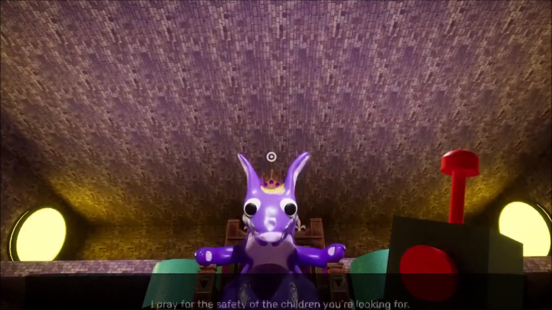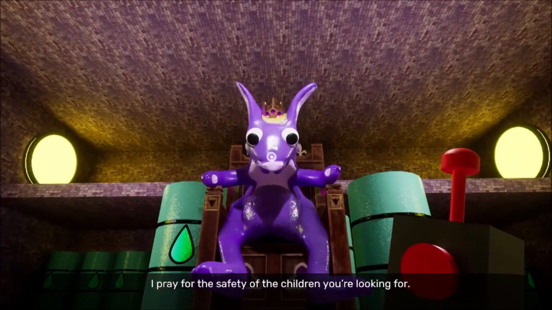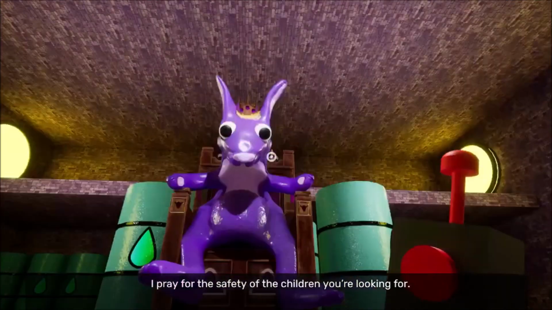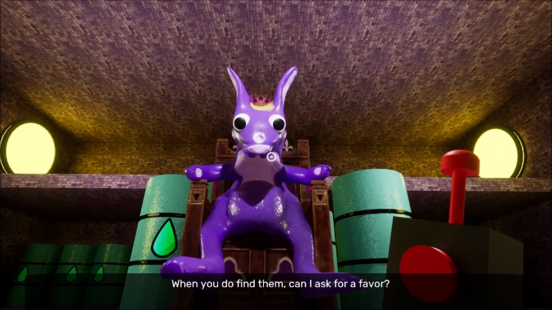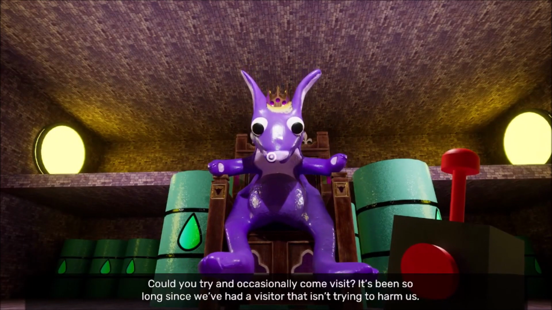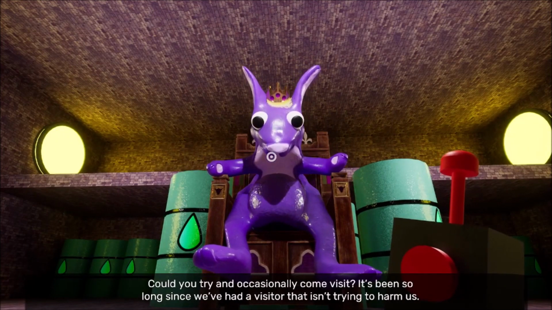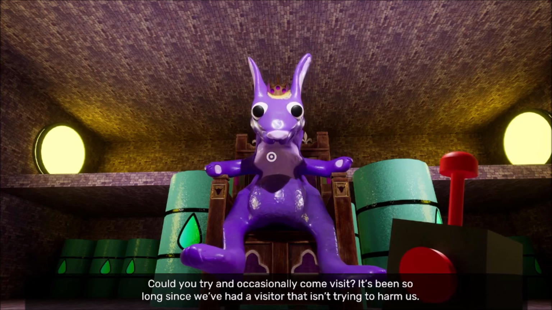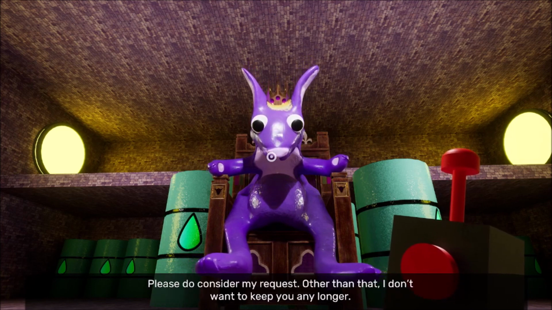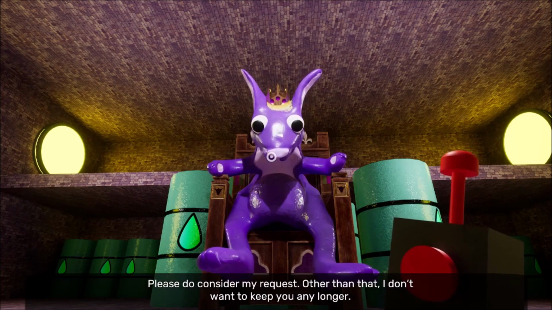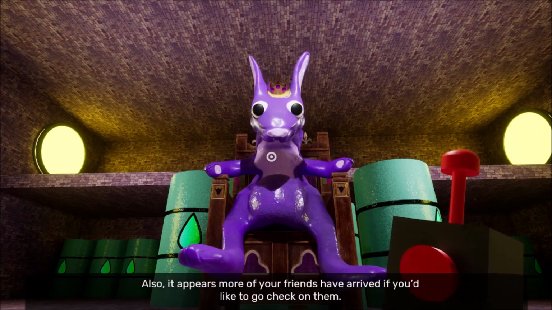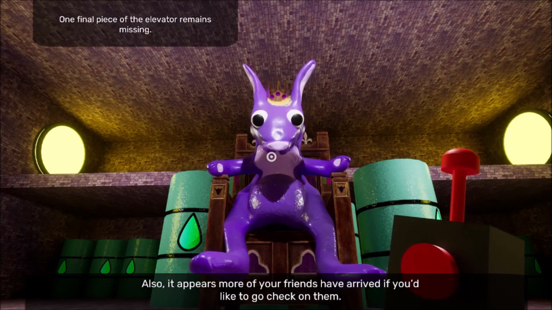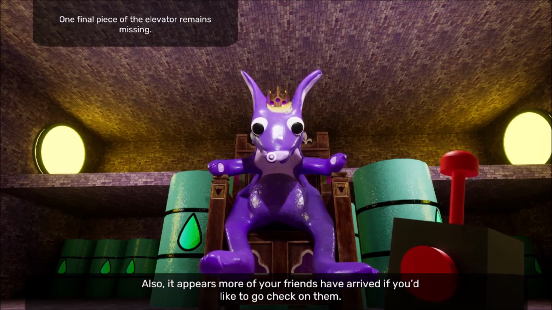I pray for the safety of the children you're looking for. Thank you. When you do find them, can I ask for a favor? Yeah? Could you try and occasionally come visit? It's been so long since we've had a visitor that isn't trying to harm us. Point taken. Please do consider my request. Other than that, I don't want to keep you any longer. Also, it appears more of your friends have arrived. If you'd like to go check on them.